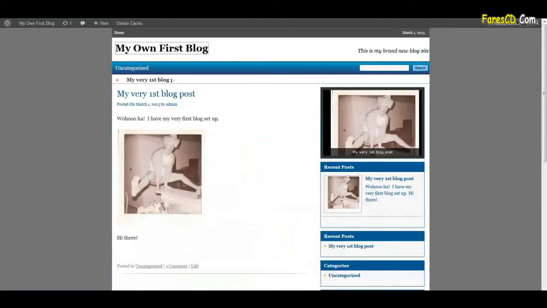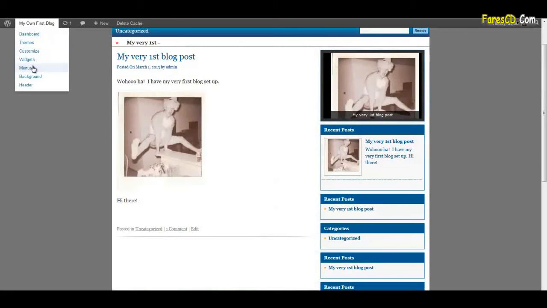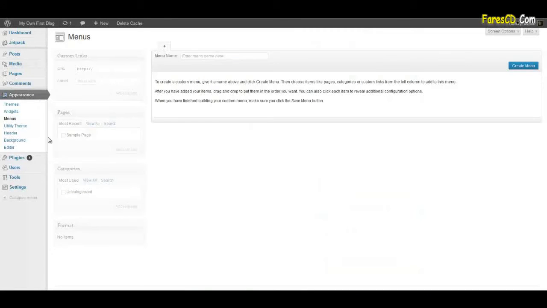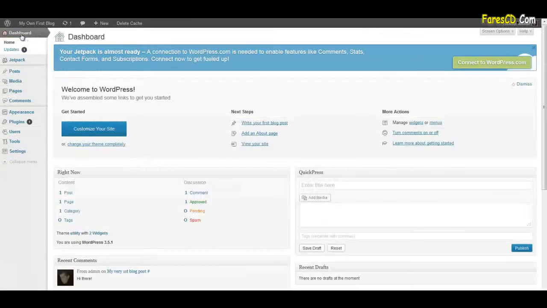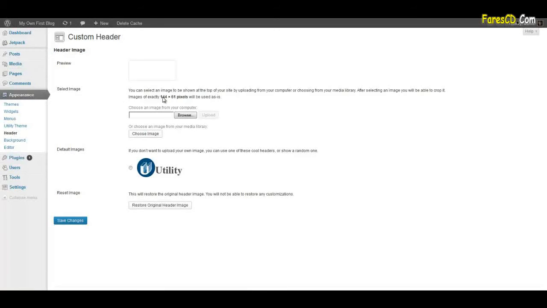But if you want to make your own, all you need to do is create it to these dimensions. Whoops, I went to the wrong area here. So from your dashboard, go down to Appearance, go to Header, and it gives you the dimensions here usually. And this one is 144 by 61. So if you can make your own or have Logo Nerds make you one, just make it to those dimensions, and then you can add it.